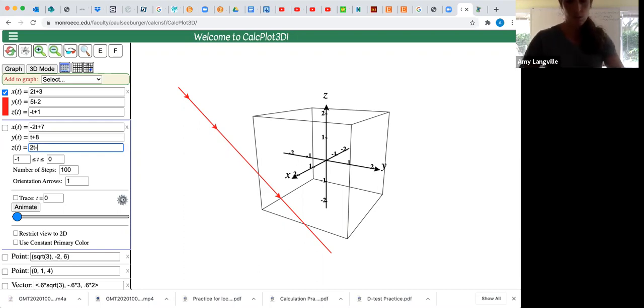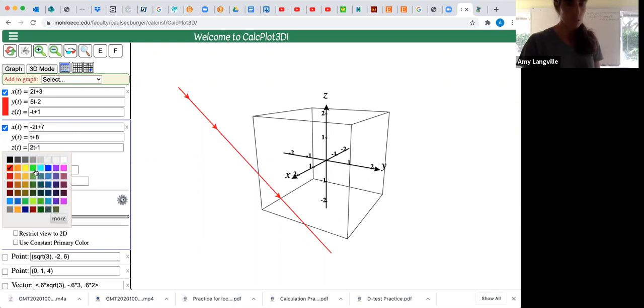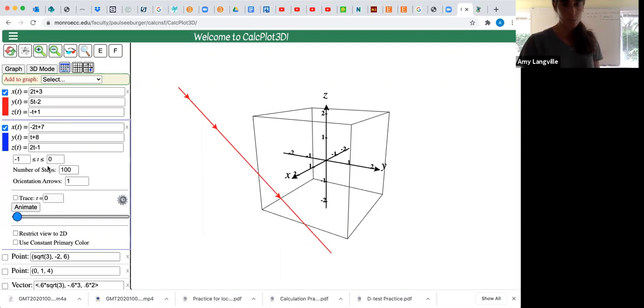2t minus 1. And the question was, do these things intersect? And I haven't answered that. I've just sort of put them in their format, and we'll see if the tech tool is going to help us with that. Maybe I'll try putting this one in a bluish color, maybe from -1 to 2 or -2 to 2. I might have to zoom out so we can get a better view.